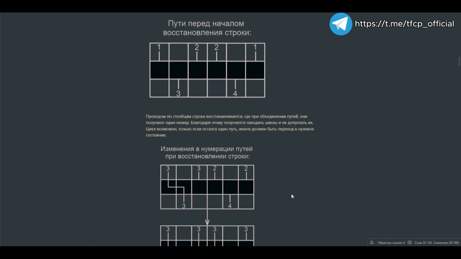When merging paths, they will receive the same numbers. This will allow us to identify cycles and prevent them when it is not yet possible to do so. A cycle is possible only if there is one path left that we have not yet numbered or connected to each other. Otherwise, there should be a transition to the zero state, meaning there should be no transition to another string.